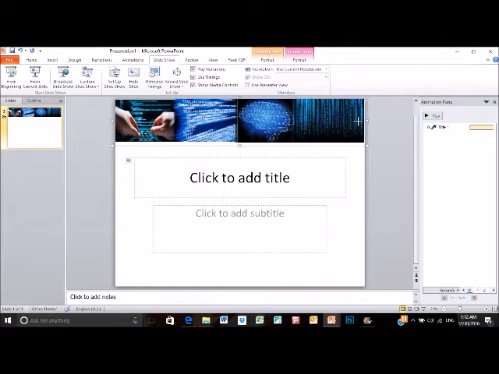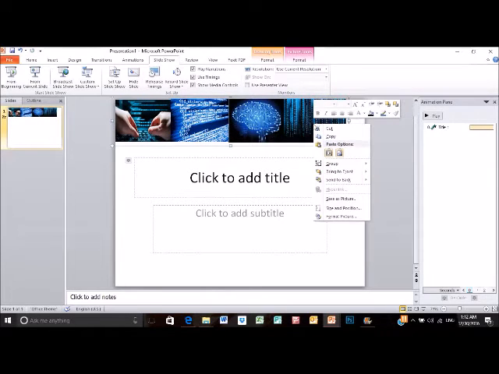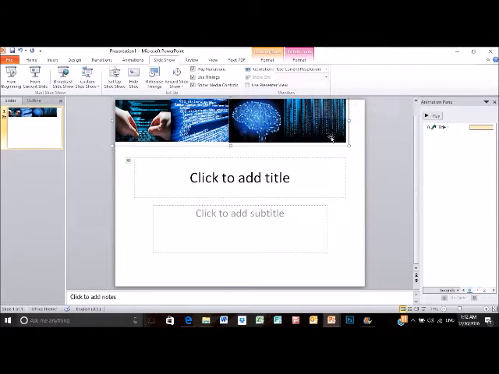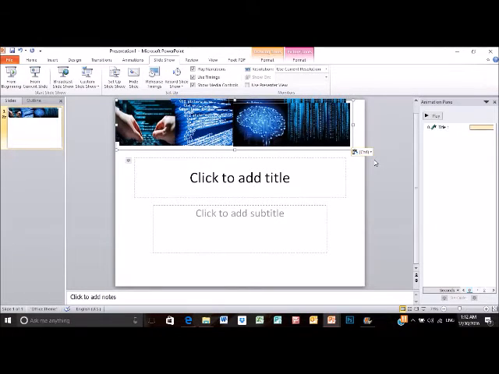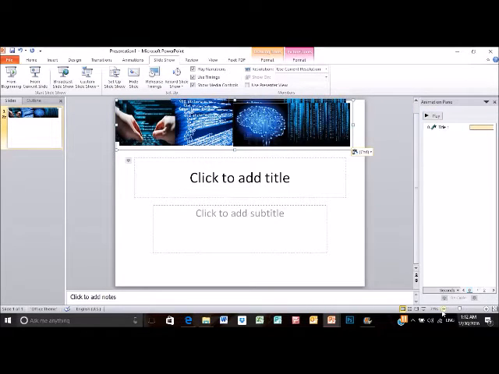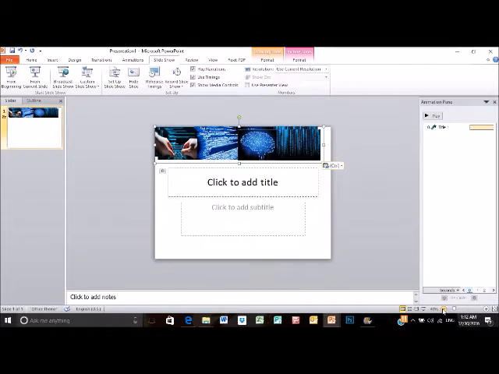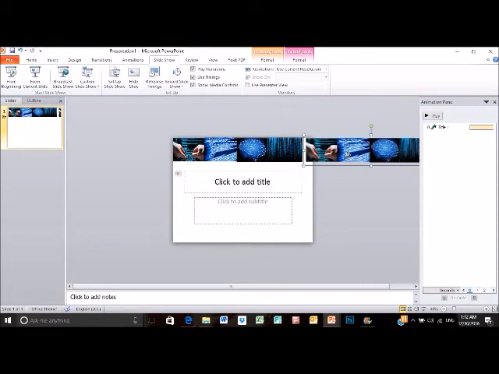Then you will copy the grouped pictures and paste it on the right side beside it. You can zoom out to make the process easier. You will then leave a small gap between the two grouped pictures.